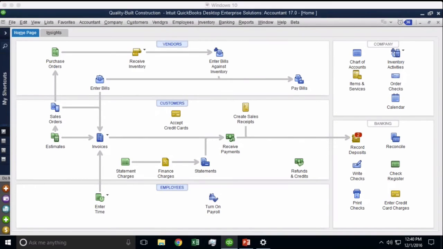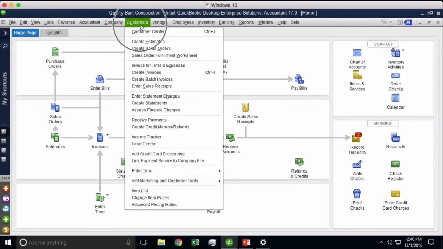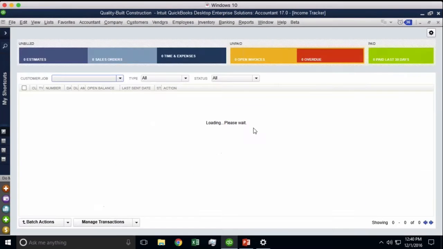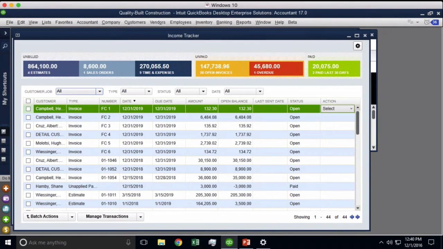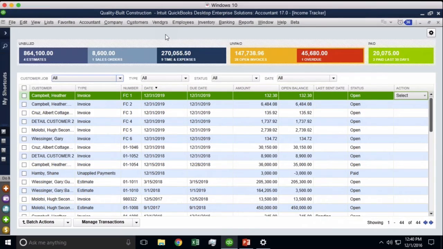All right. And let's go to the next feature, which is the income tracker, which actually has a couple of features with batching. So I'm going to go into the customers menu and click on income tracker. Where is my income tracker? There it is. So customers menu, income tracker. Okay, so in here, there's a couple of batching mechanisms.